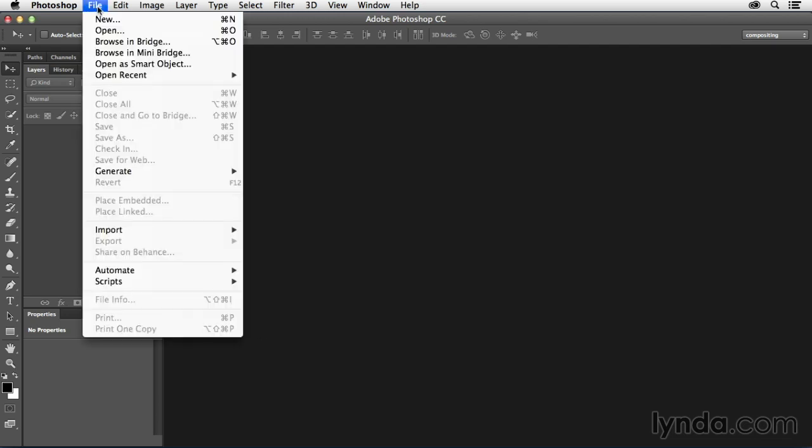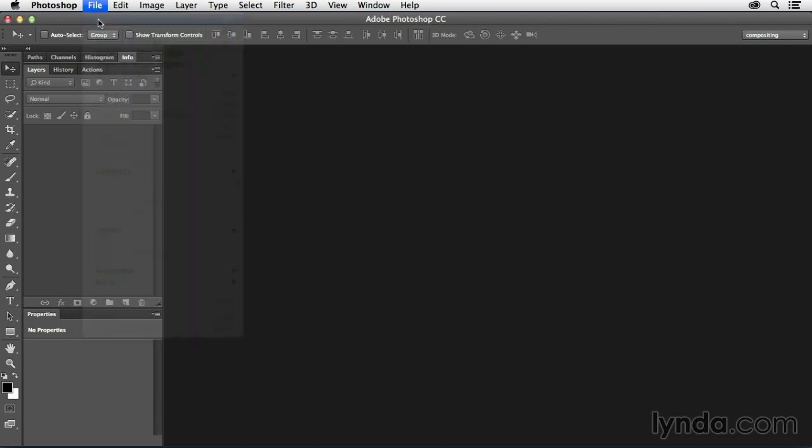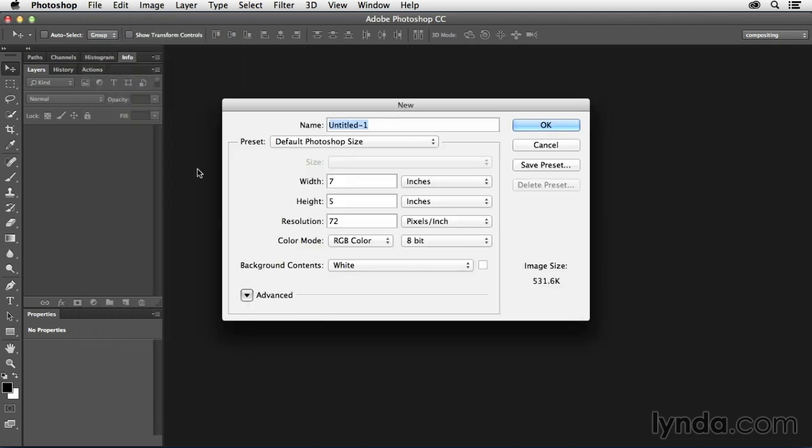So I'm going to choose the File menu and then select New. Here we're going to customize some of the settings. Before I start creating the composite, I need to know how large this composite needs to be. Now, when I create composites, I create them large enough so that I can print them. In fact, I create my composites so that they're 22 by 22 inches at 360 pixels per inch.